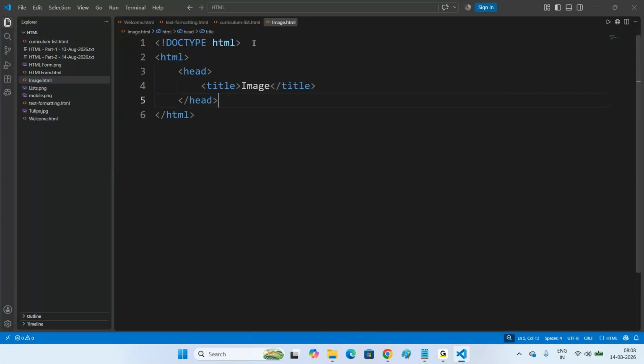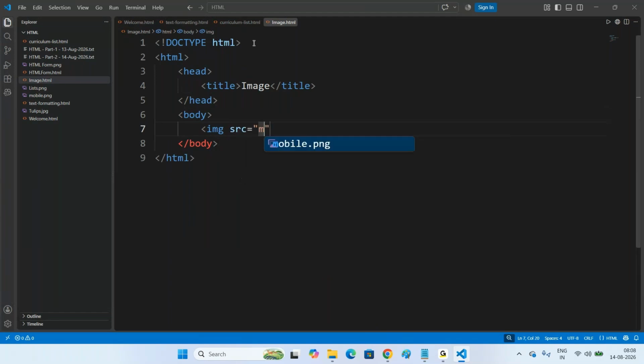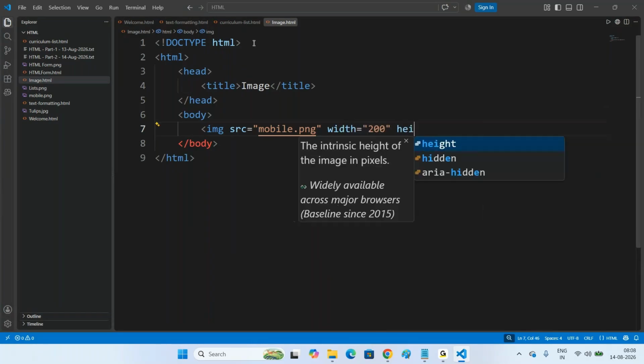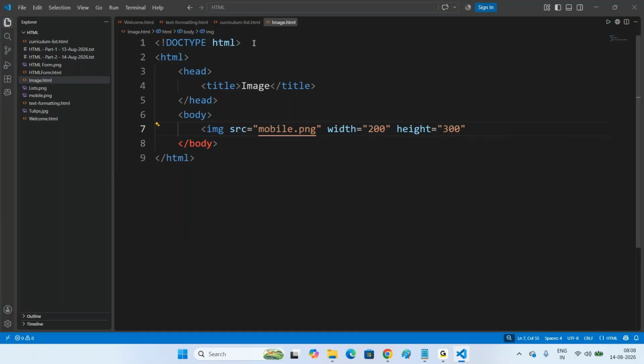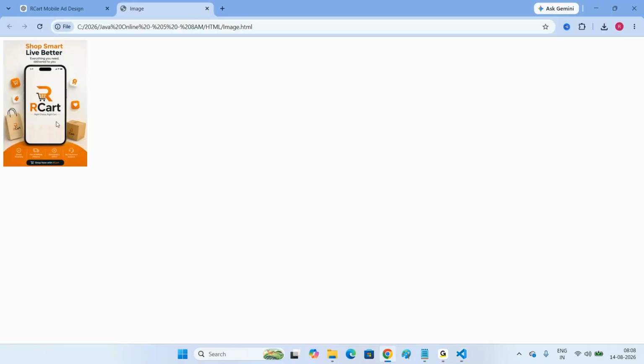Image. In the body section, we want to insert an image. How to insert an image? We have to use the img tag. img src equal to, what's the name of the image file? mobile.png. Provide the width, say 200, height, say 300. Right? It's self-enclosing. Now, open this file in the browser. See, we are getting the image on our browser screen of size 200 by 300.